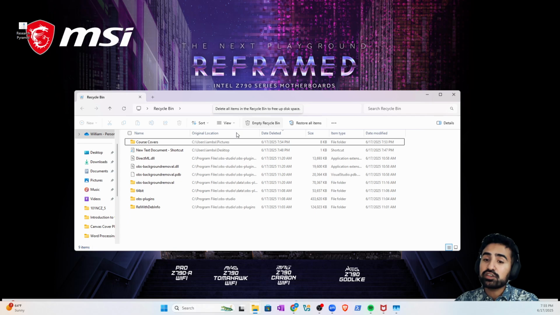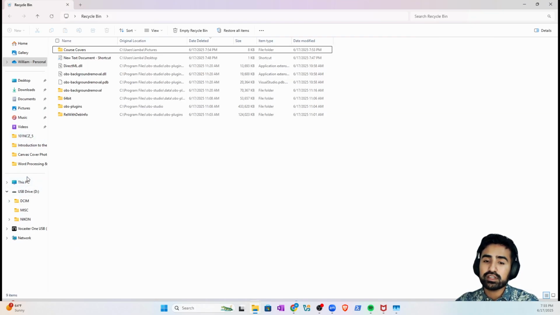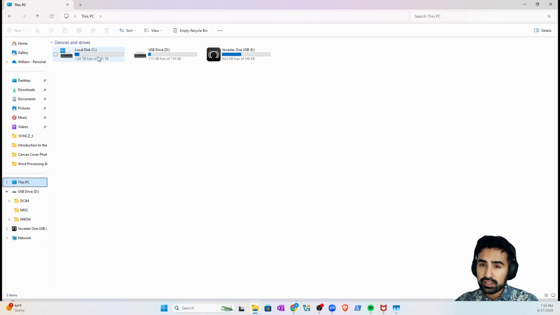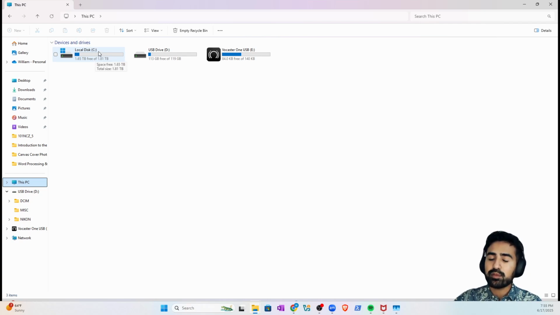Make sure, if you want to clear up space on your computer, the easiest way to see how much space is on your computer is by scrolling down here and going to This PC. And notice here is my computer drive. Notice this is an external drive, which we'll talk about in a sec. So I actually have a USB drive plugged in. That's where I access photos from my camera.